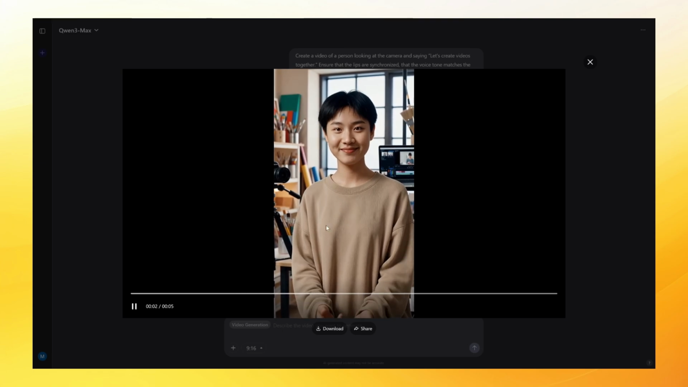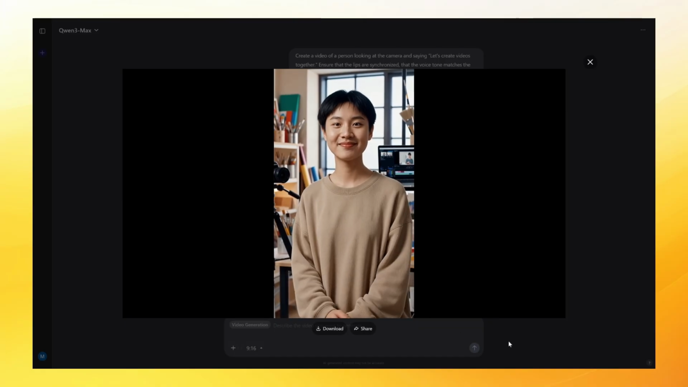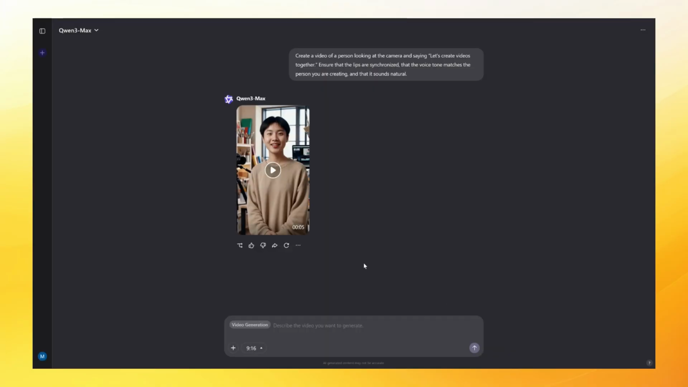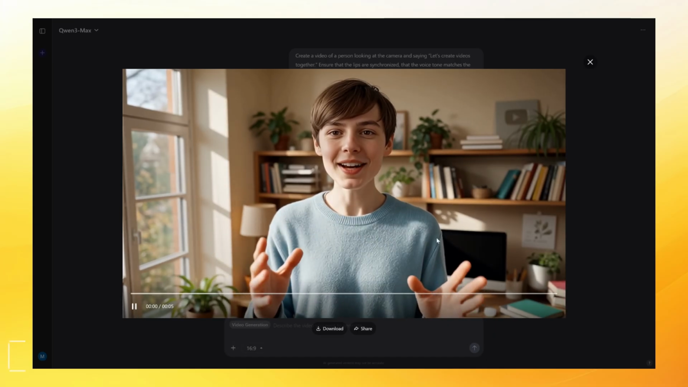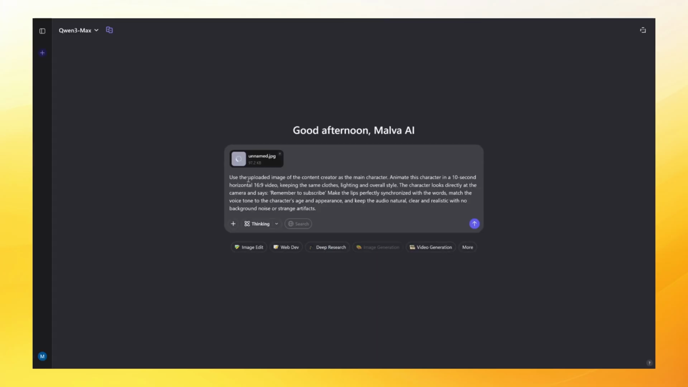In this same video generation tab, you can choose if you want horizontal videos in 16:9 or vertical videos in 9:16. That's perfect if you want to create content for platforms like TikTok or YouTube Shorts, with fast vertical clips that look high quality and really stand out.